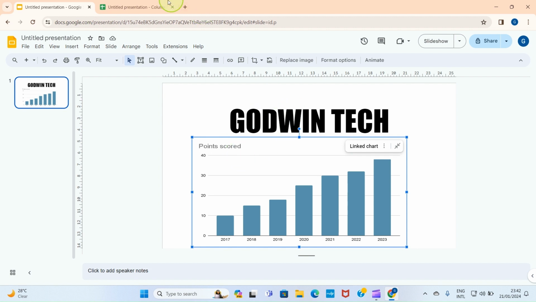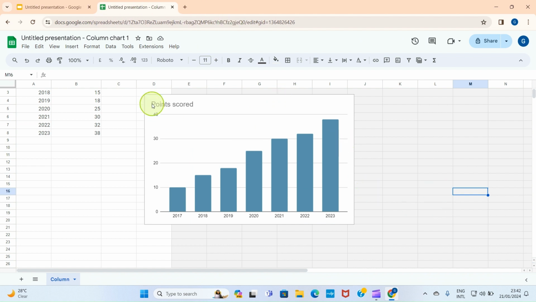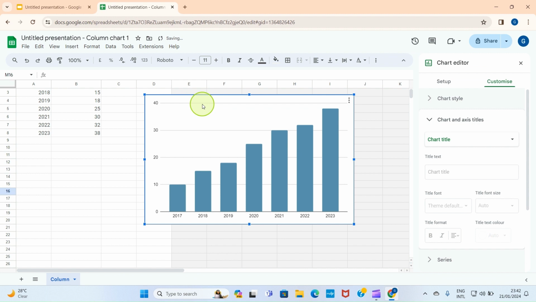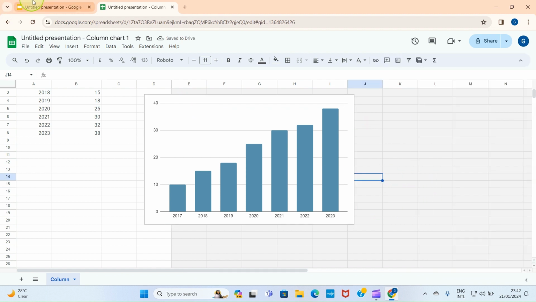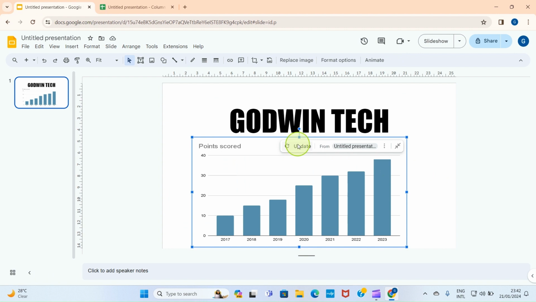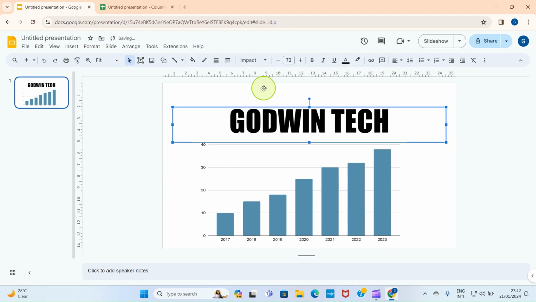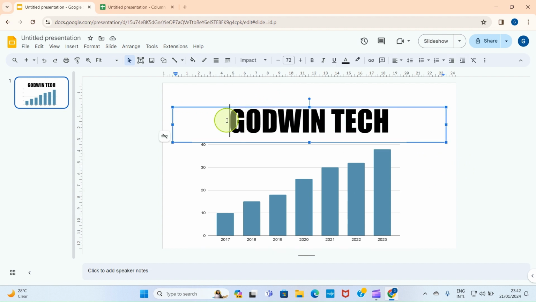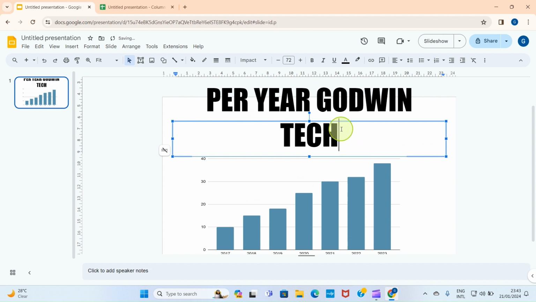So let's get back to the sheet again and edit it. I'll double click on this and delete it. Then I'll get back here and click on update. You can see this is cool. So I can rename this as student trend per year. Now, student trend per year by Godwin Tech. So I'm going to change the font.